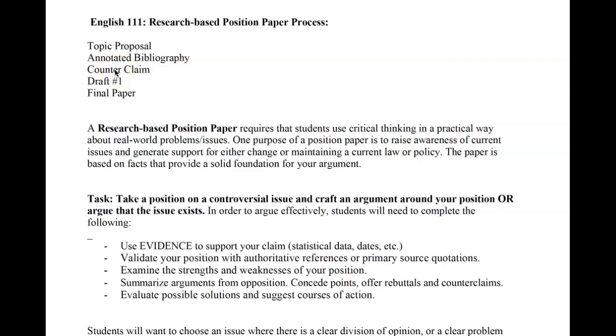You'll also be responsible for a counterclaim paragraph, which will also be a discussion board, a draft, which we'll workshop, and a final paper. And just like that, you will be done with English 111 and English 112 ready. English 112 picks up where English 111 leaves off, in that you'll be responsible for knowing how to do research and knowing how to construct an argument-based paper.